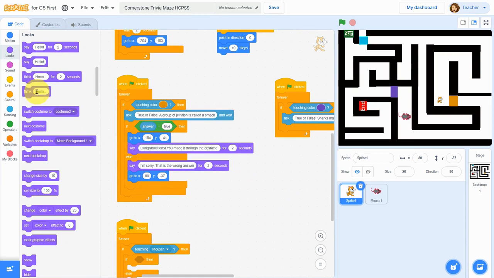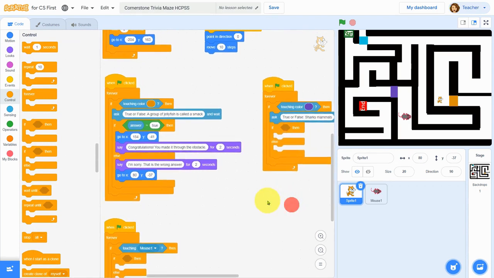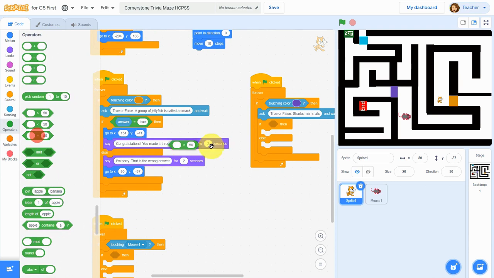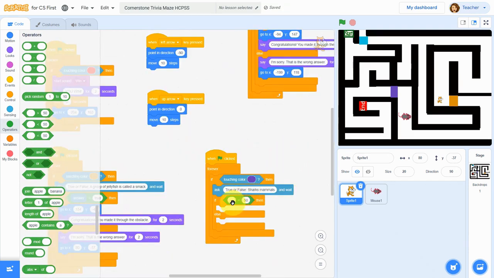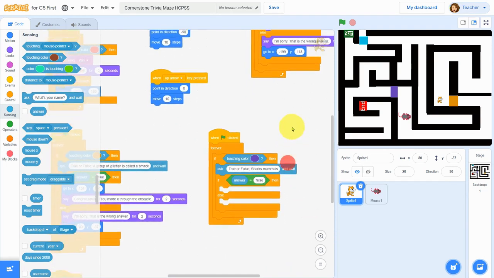Now I need to find my control block. I need to do my if, then, else, and drag it underneath of that ask block. Then I'm going to go to my operators block. I'm going to find the one that has the oval equals 50. I'm going to go to my sensing block and drag out my answer bubble. And for my answer, instead of 50, the correct answer for that is false.